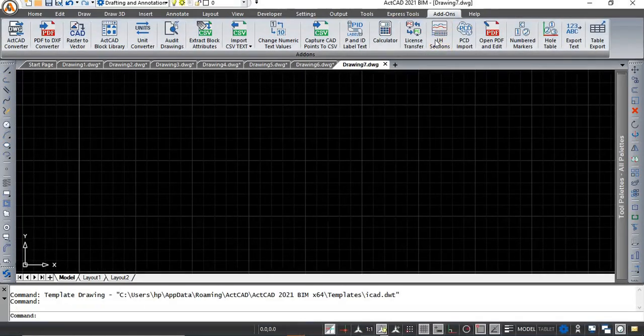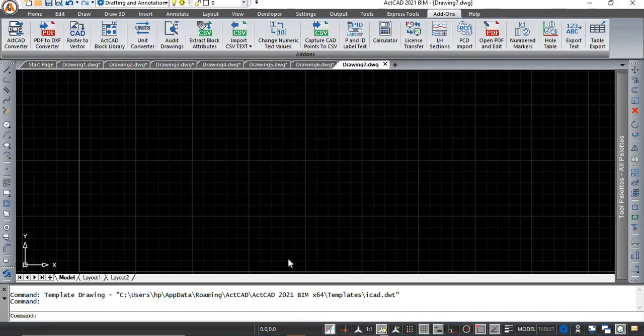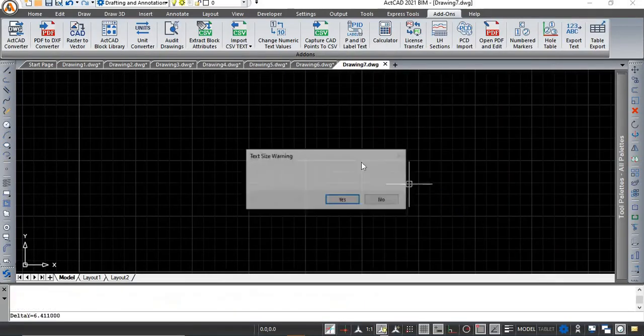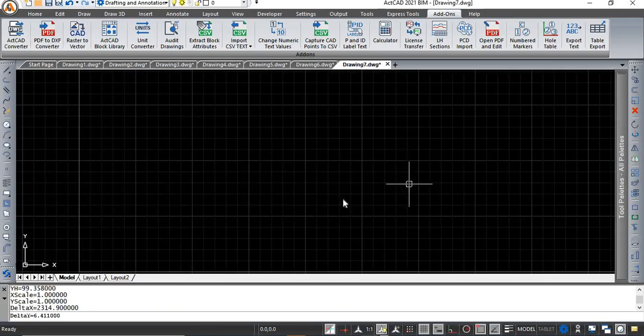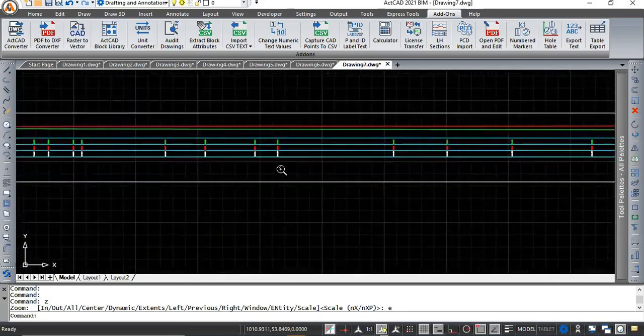LH sections. Click on LH sections, enter the values like position of chainage, GL, scale factors and click on submit values. Select the CSV file you want and click on open. Then it displays the warning that 10 size is too high, suggested 1. Click on yes. Now the longitudinal and horizontal section is imported in the software as you can see.